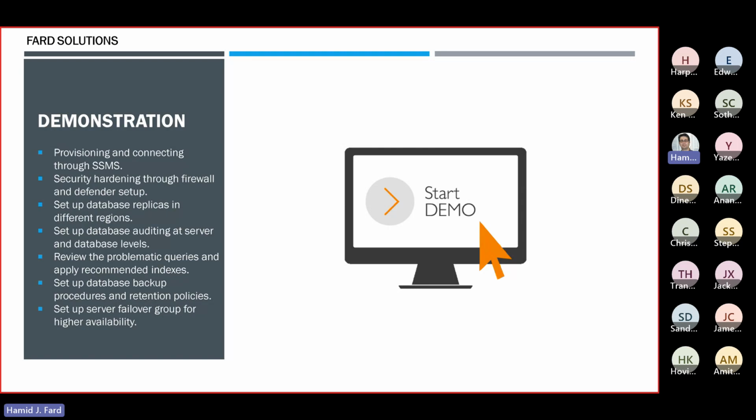That's all about the theory and the necessary info that I need to provide you. Let's get into the demonstration, and I'm going to provision. I'm going to connect through SSMS. We are going to do the security hardening, set up Defender. We are going to set up database replication into a different region. We are going to set up database auditing at the server and DB level, review the problematic queries, and apply recommended indexes through the Azure portal.